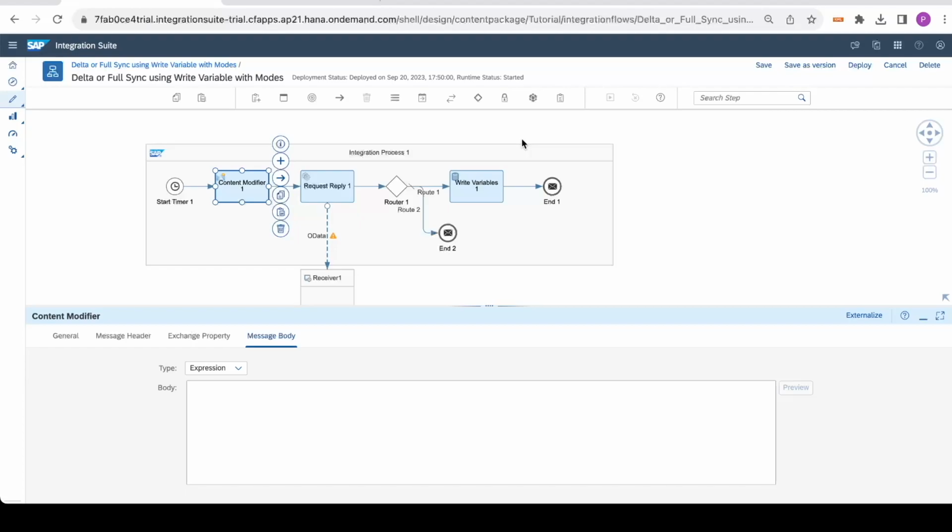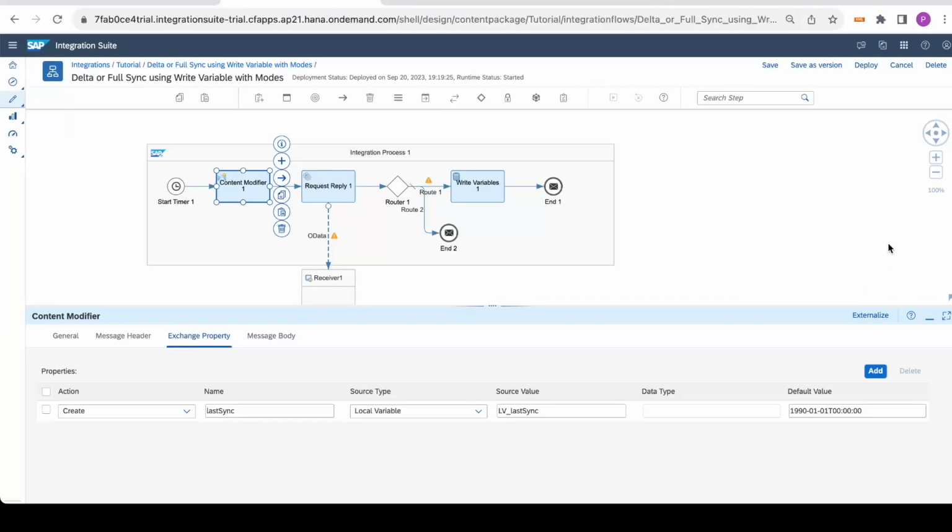in write variables. Okay, I am again in iFlow design mode, and one more thing we can do before we move to the next part. We can externalize this default value.